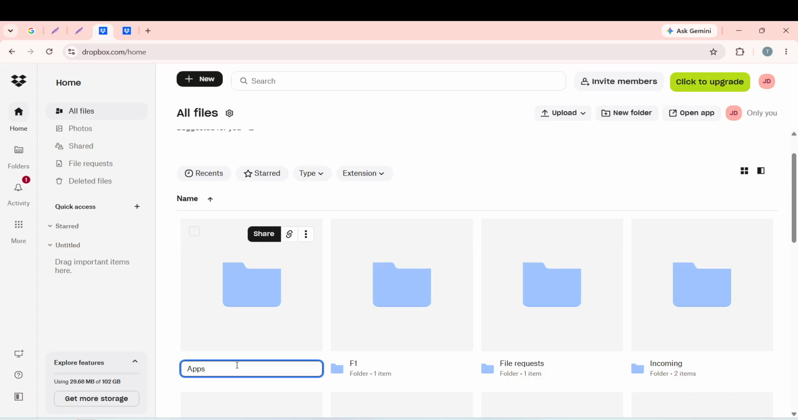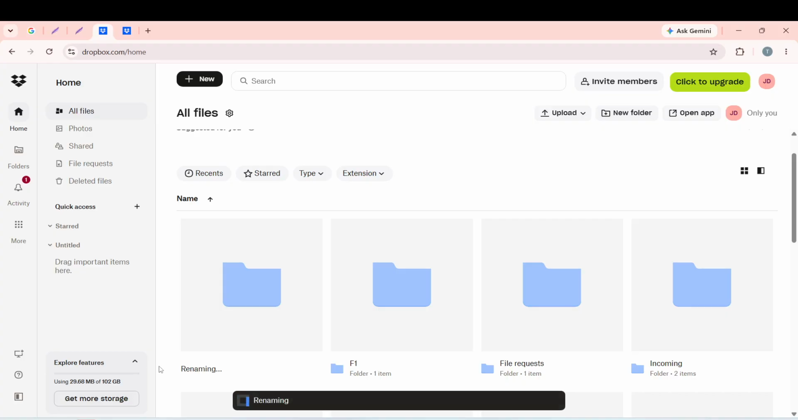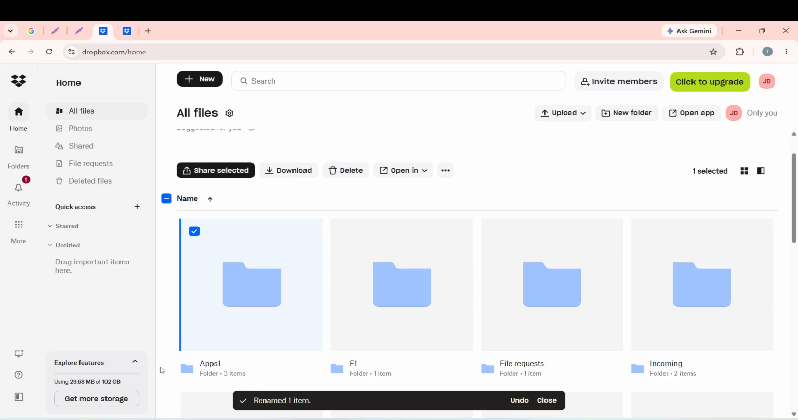Now, type your new file name and press Enter on your keyboard or click outside the text box. It's essential to choose a name that clearly describes the file's content. This helps you and others easily identify it later. Pressing Enter confirms your change, ensuring that the new name is saved. If you click outside of the text box, the name will also be updated.